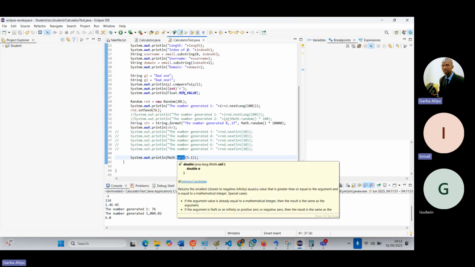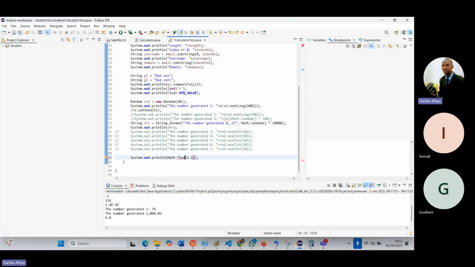And then there is what you call floor. Floor is the reverse of ceil. Rather than saying the smallest, it gives us the largest, because there is no largest and greater than. So it gives us the largest integer less than or equals to 5.1. Not greater than, less than or equals to. That's floor.